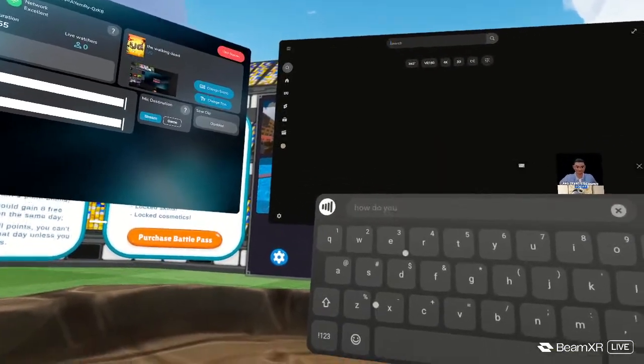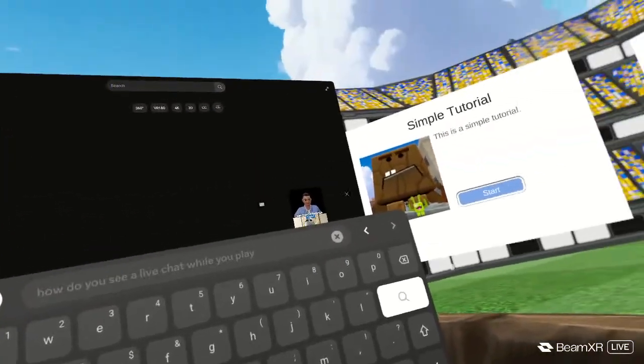How do you see a live chat while you play BeamXR Live?